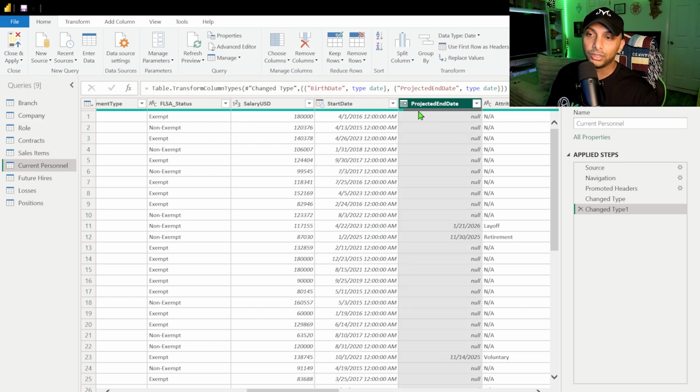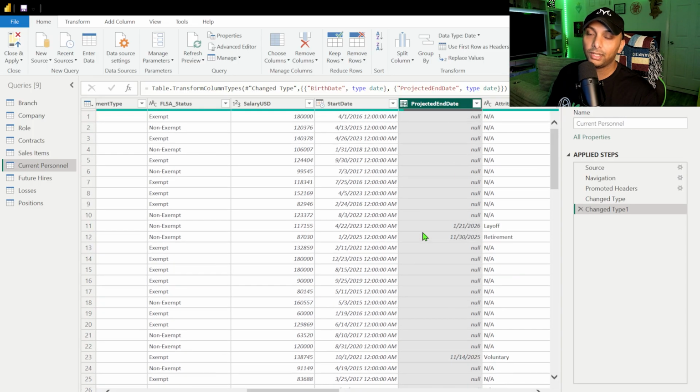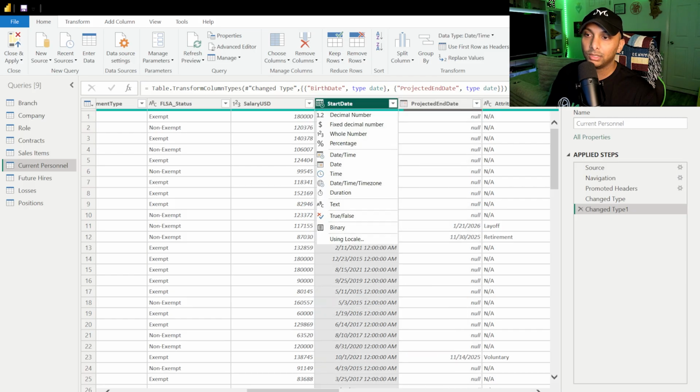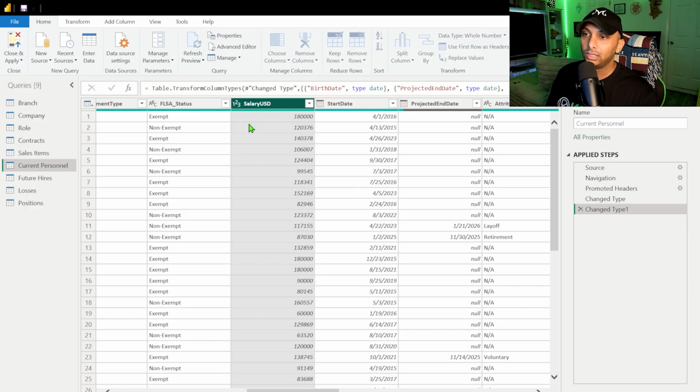Now there's a bunch of nulls here once I change it to a date. That doesn't actually hurt anything. It's just a value saying, hey, there's nothing here, but these dates are here, so I'm just going to fill in the blank. No harm there at all. So I wouldn't worry about it too much. And then we have dates here as well, so we're going to just change that. And then we're going to change this to a fixed decimal value.